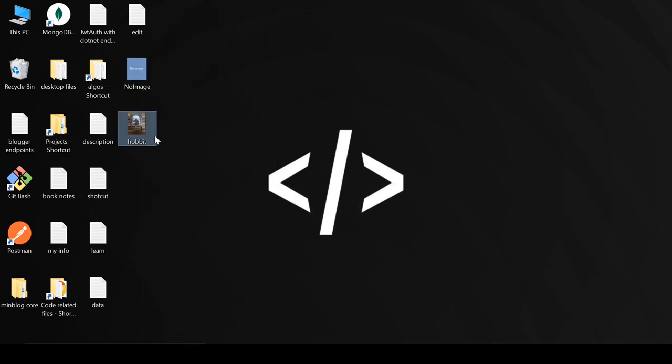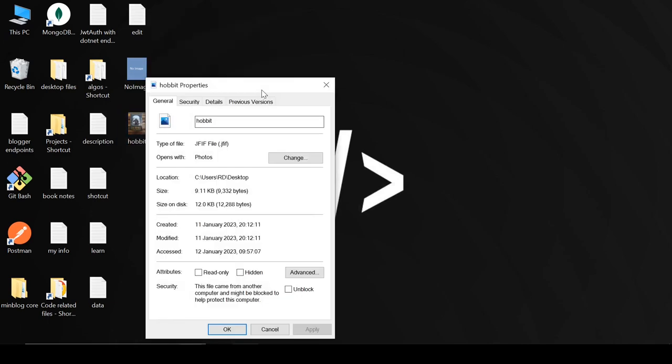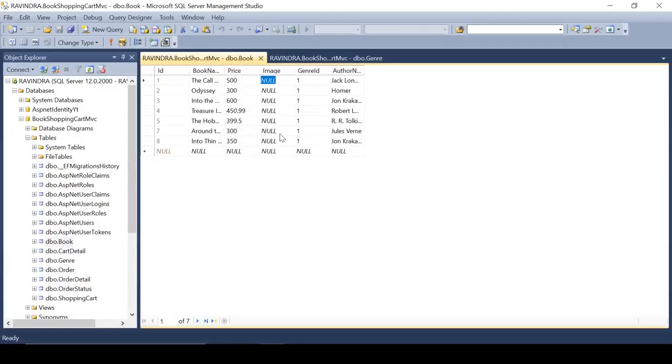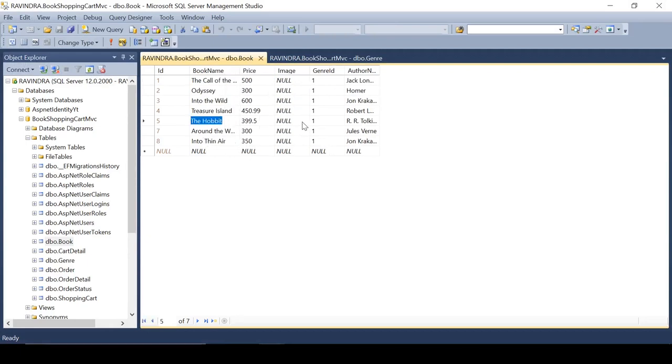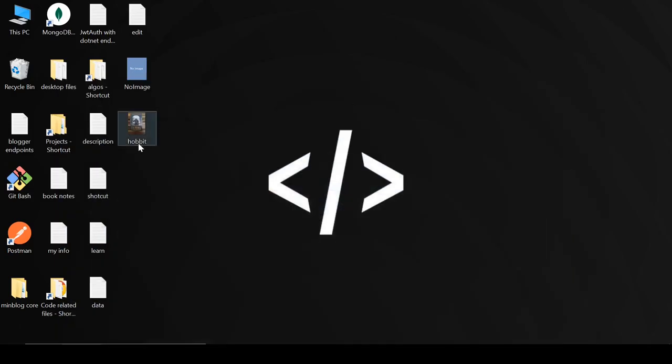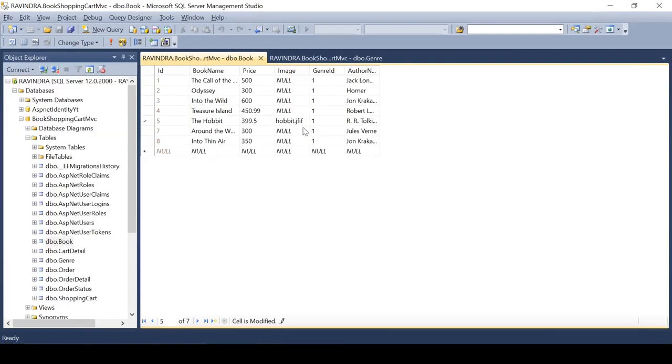So I have only this image here. Let's find its name with file extension. The type of this file is JFIF. Okay, so let's enter the name with the extension here. So we have this thing here, the Hobbit, and its image name is Hobbit.jfif. I guess I don't have any spelling mistake right now.